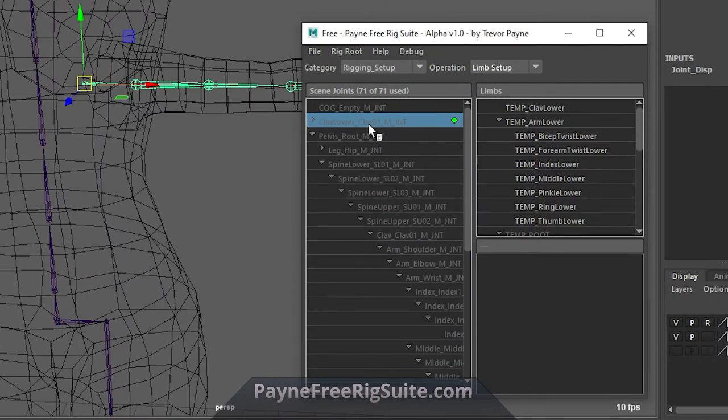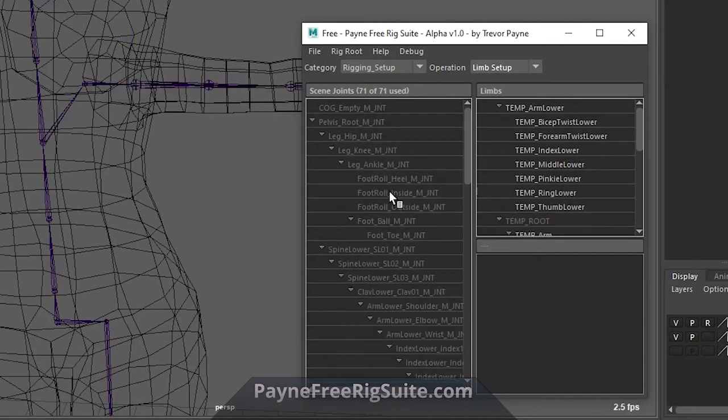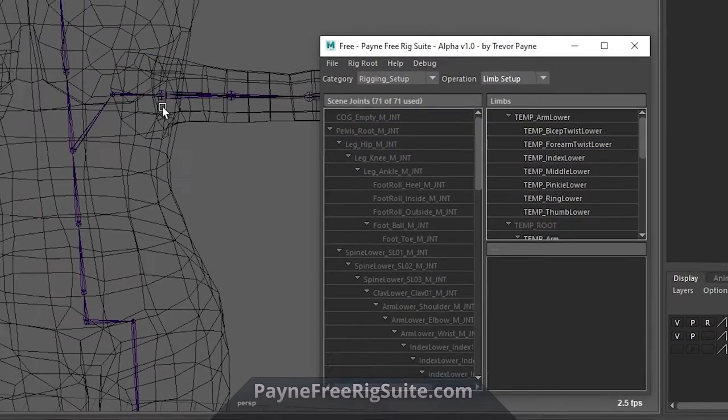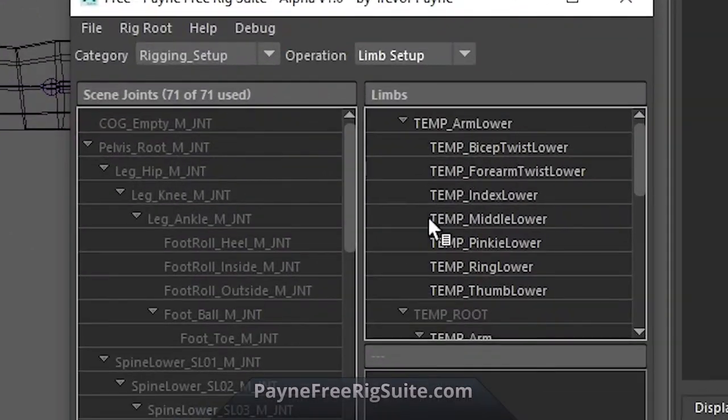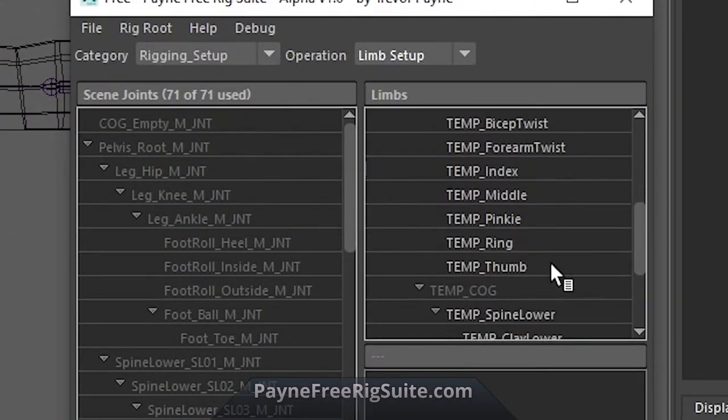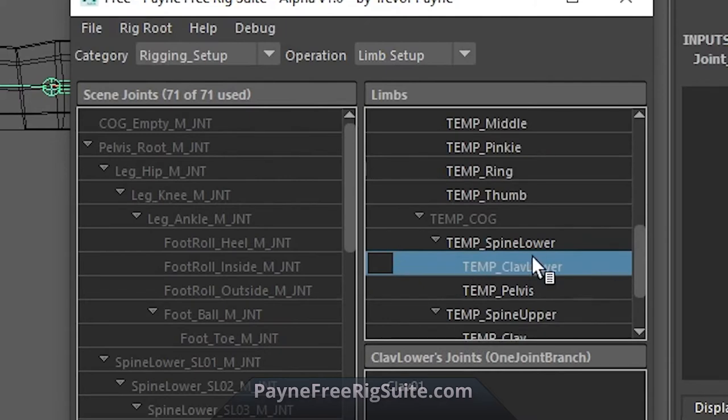I'm just going to collapse a bunch of those, and we're going to middle mouse drag and drop the clavicle lower onto the spine SL3 joint. And I'm going to just release there, and that will do two things. It'll parent up the joint correctly, but it'll also parent up our newly created clavicle lower right here underneath the proper limb, so we don't need to worry about connecting it anymore.